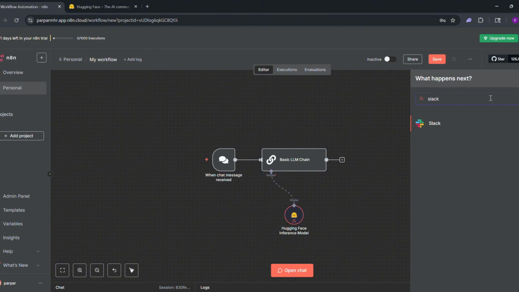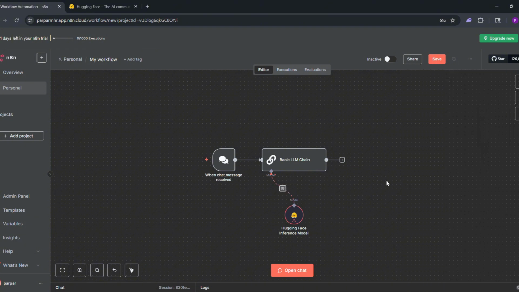Save your workflow and try different prompts or models to build awesome automations.